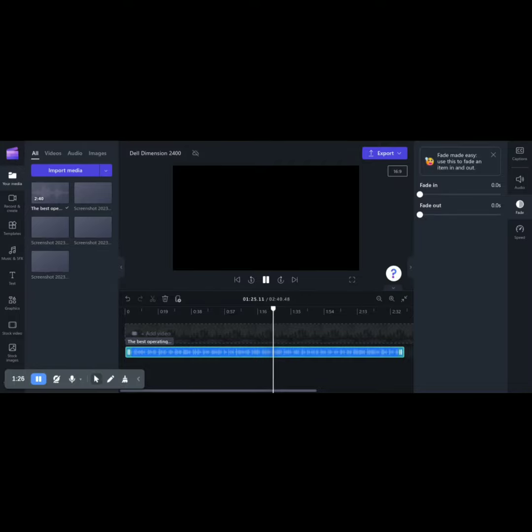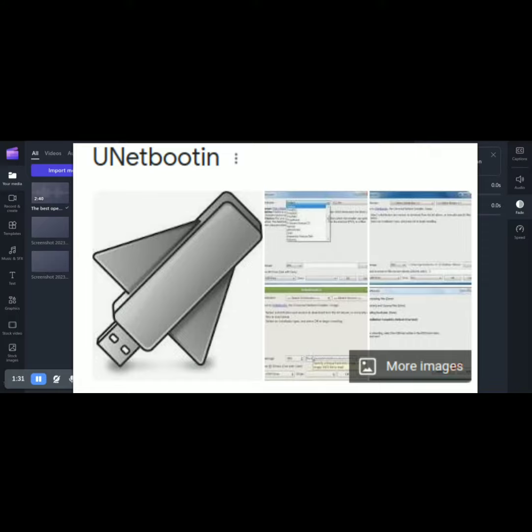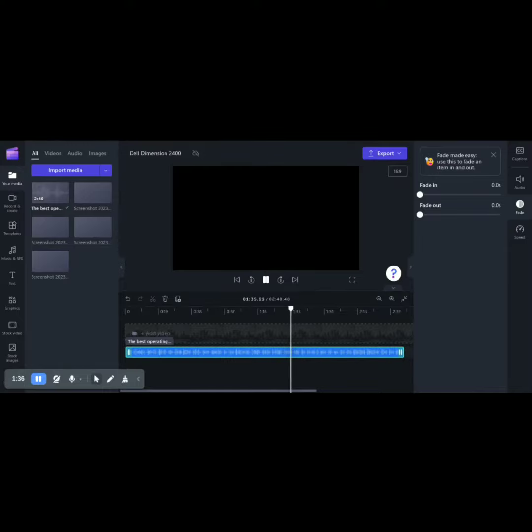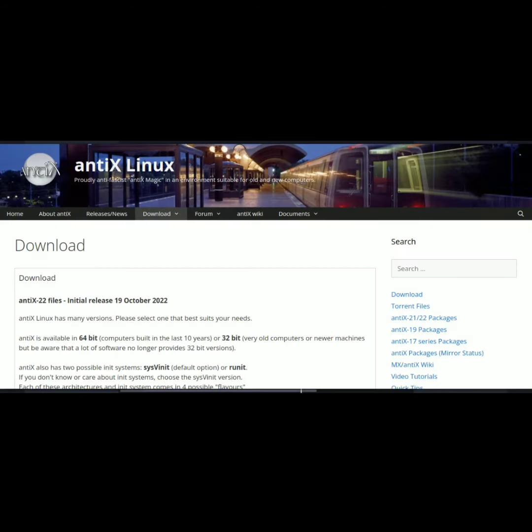I installed antiX Linux on my Dell Dimension 2400 using a USB drive and UNetbootin. UNetbootin is a free tool that can be used to mount different operating systems. Once installed, antiX Linux ran flawlessly on my computer. The programs ran quickly and smoothly.